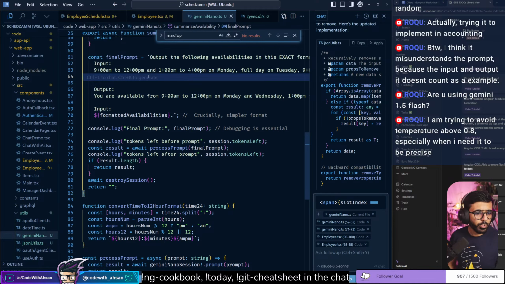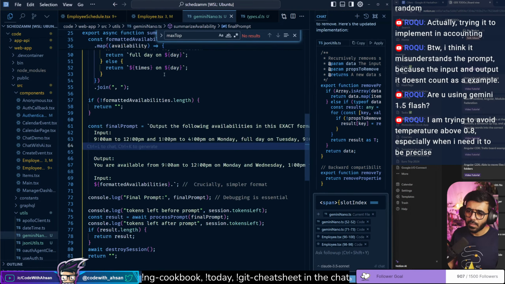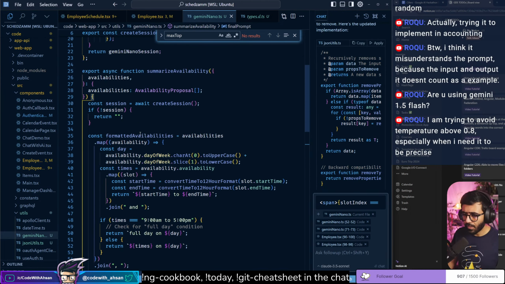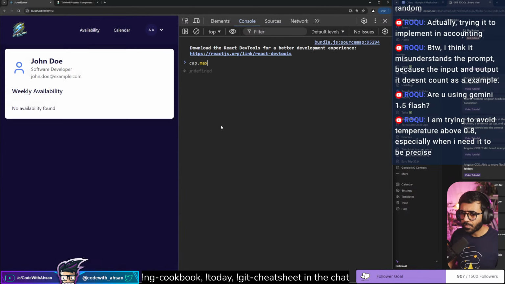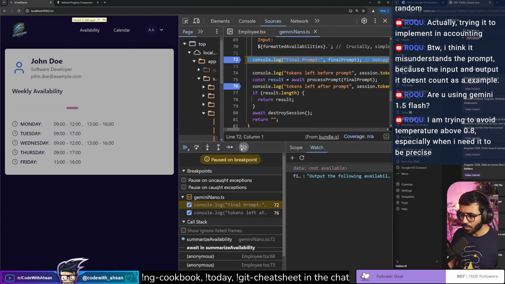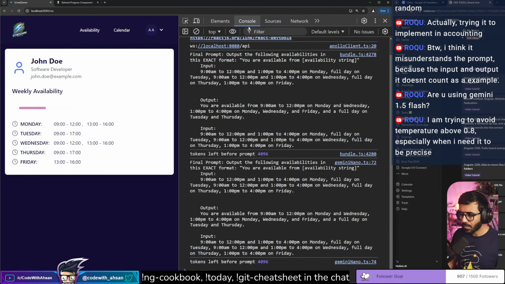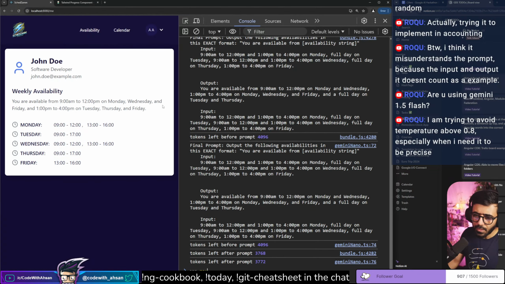Roku says, I'm trying to avoid temperature above 0.8, especially when I need to be precise. Okay, let's go with that. I've seen most values of 0.7 and 0.8, to be honest. But yeah, I see what you're saying.